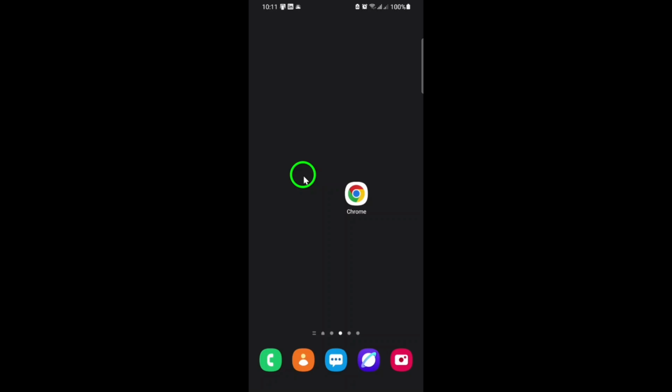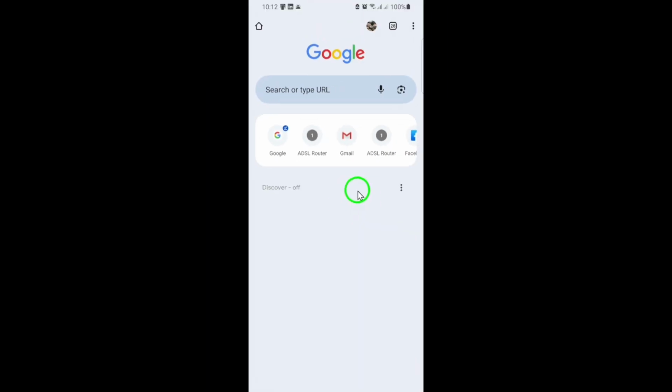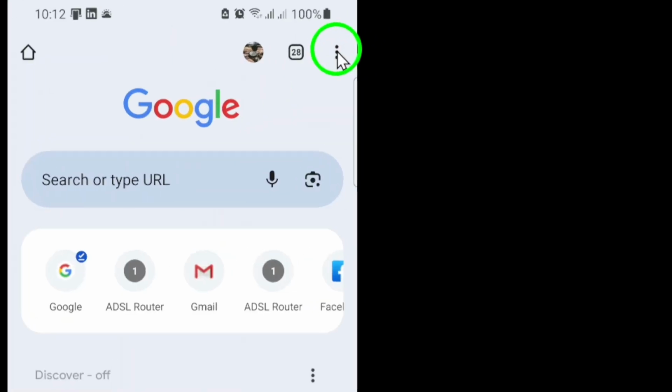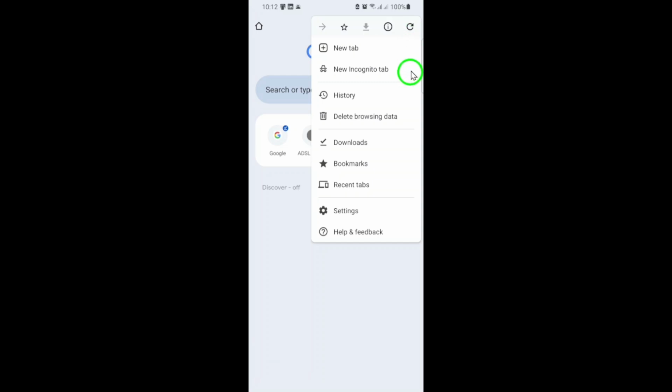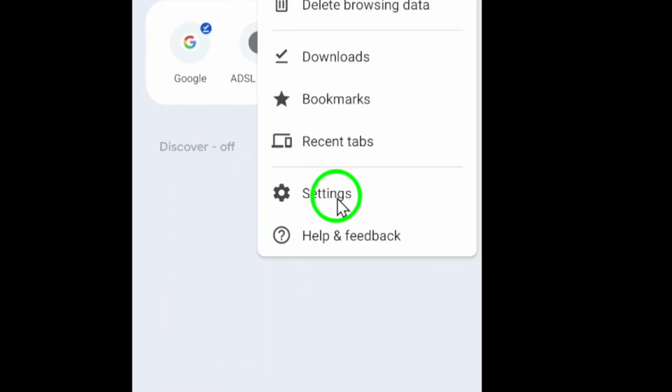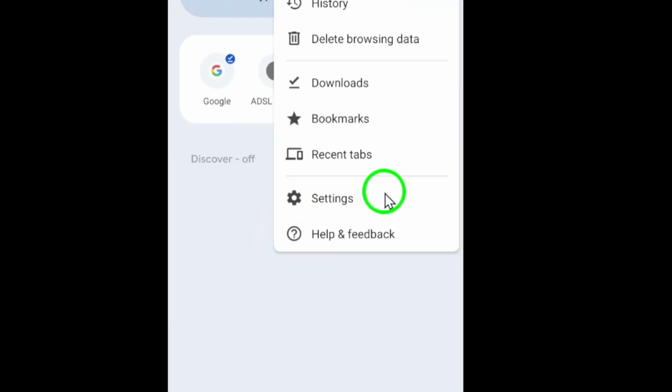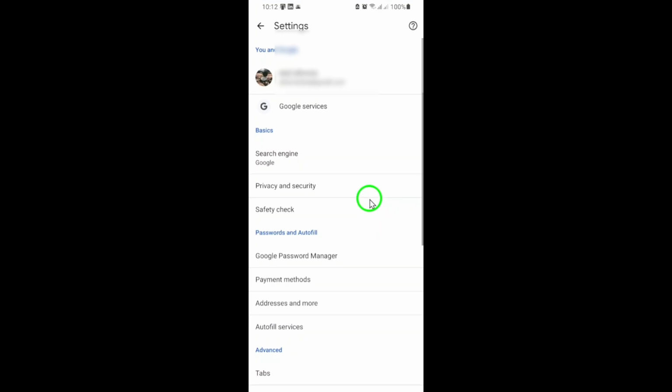Let's get started. First, open Google Chrome on your mobile device. Make sure you're running the latest version for the best compatibility and features. Now, tap the three dots in the upper right corner to open the menu. From here, scroll down and select Settings. This is where you'll find all the controls you need to manage your browsing experience.